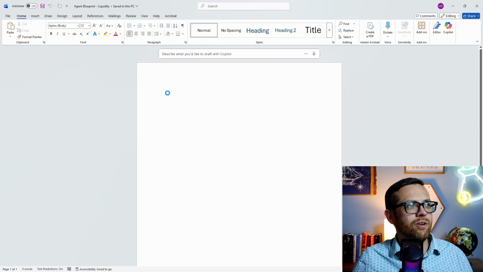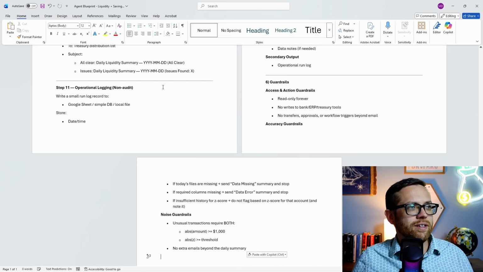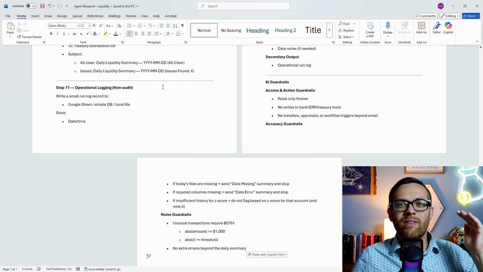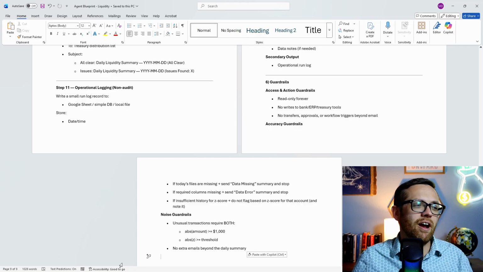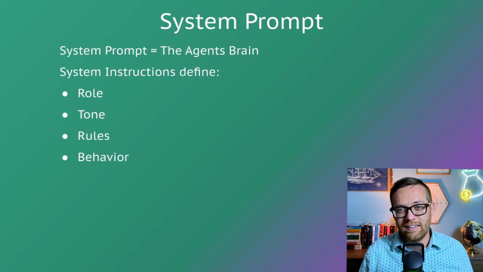I'm going to put our agent blueprint in Word, and we'll go ahead and save that. So we've got the requirements done. We've got the blueprint done. Our last one here is going to be our system prompt that will be next.